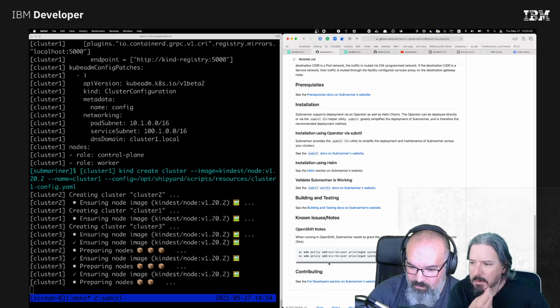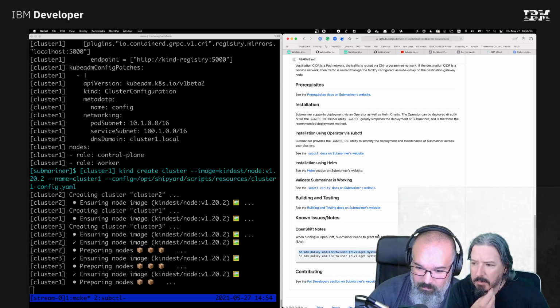OpenShift notes. Oh, whatever. That doesn't help us much. That could have been something. Nope, nope. Okay, that's not the issue we were having.